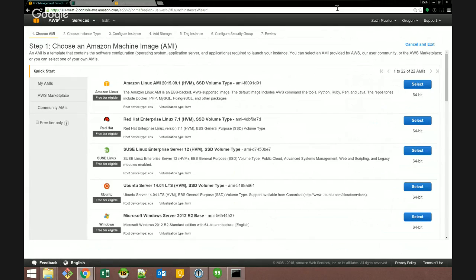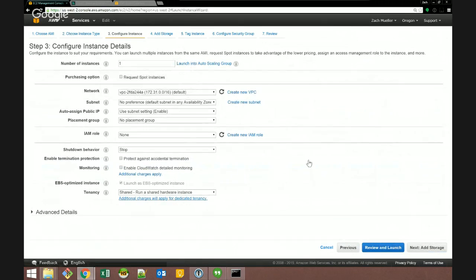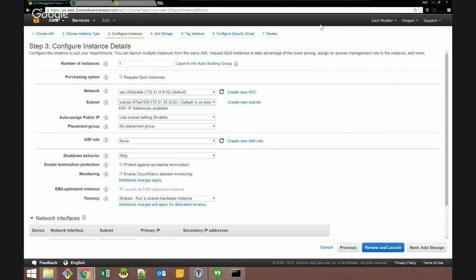My computer itself is running Windows, but I do a lot of stuff in Linux, both at work and on the side. So I'll be using Linux for a server, and it's also definitely cheaper. I just chose an M4 large, so I'm going to use that in my settings here. Configure the next step. On this page, I think I just need to change the subnet to make sure I'm in the right AZ. I chose US West 2B, so I'm going to use that one.